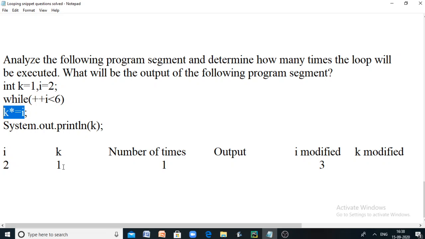Now the modified value of I is 3. At the same time k is modified as k into I. So what's the current value of k? Current value of k is 1. What's the current value of I? It is 3. So 1 into 3, it is 3. Right? Now let us move to the next iteration. Again, current value of I is 3 and current value of k is 3.